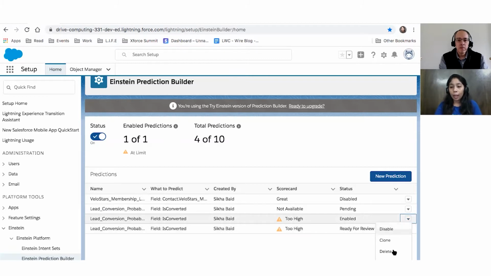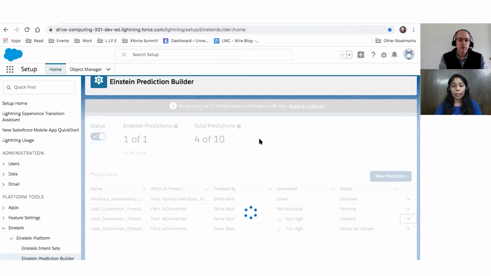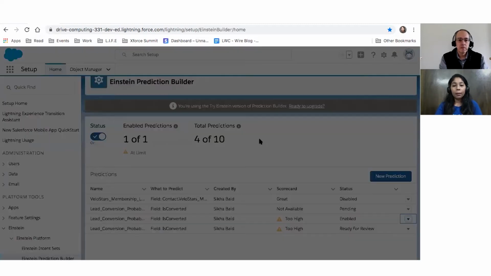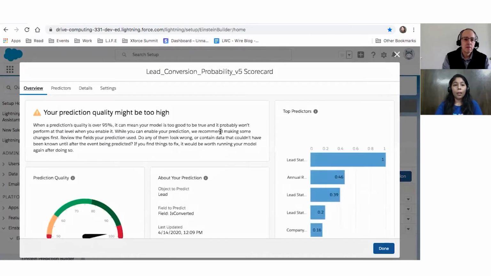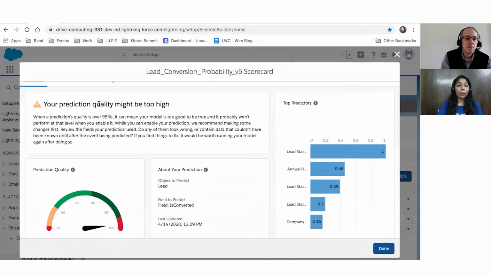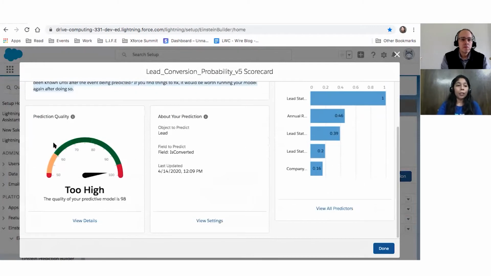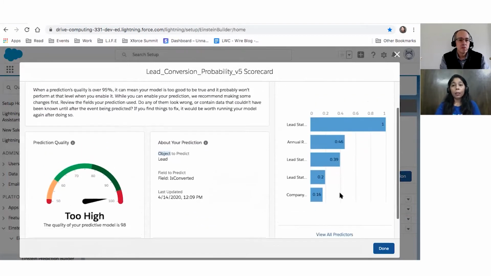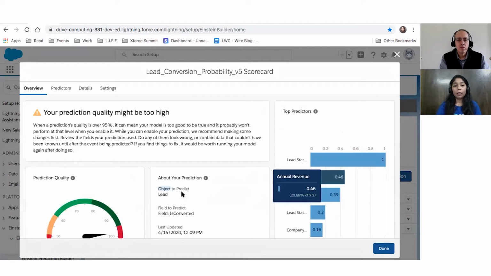So let's see what a scorecard looks like. It gives you a summary of how your prediction looks. It's too high for this one. Here is a prediction quality meter, where you see what predictions you have made: which object, which field, and when you last updated it. And here are all the predictors. When we say predictors, they are nothing but the different fields on the object which you have selected, that is, the lead here.